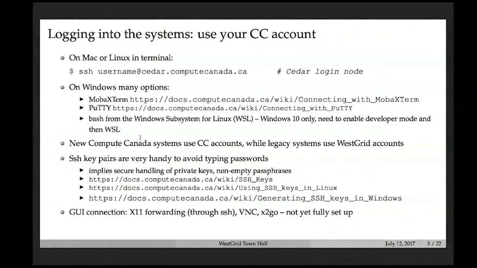And as I mentioned, on Cedar and Graham, you have to use your Compute Canada accounts, which is a separate set of accounts, different from the regular legacy WestGrid accounts. So I highly recommend setting up SSH key pairs for passwordless login to Cedar and Graham, simply because you don't have to type the password every time.